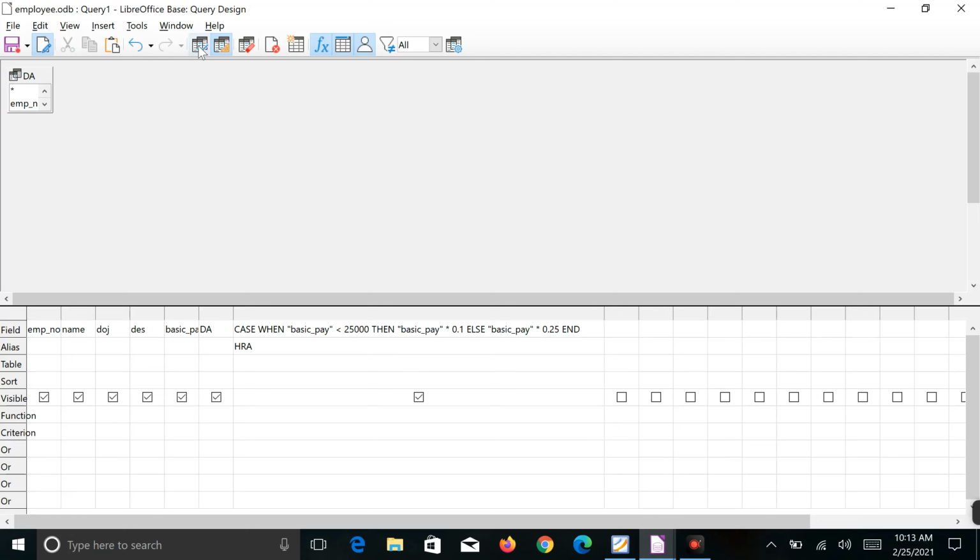Okay, I will run the query. That is my HRA. So 45,000 into 25%. If I calculate, 45,000 into 25% comes to 11,250. So my calculation is correct. Now I'll save this query as HRA, housing rental allowance, HRA. So my query is saved now. So two queries are over. I found out DA, I found out HRA.